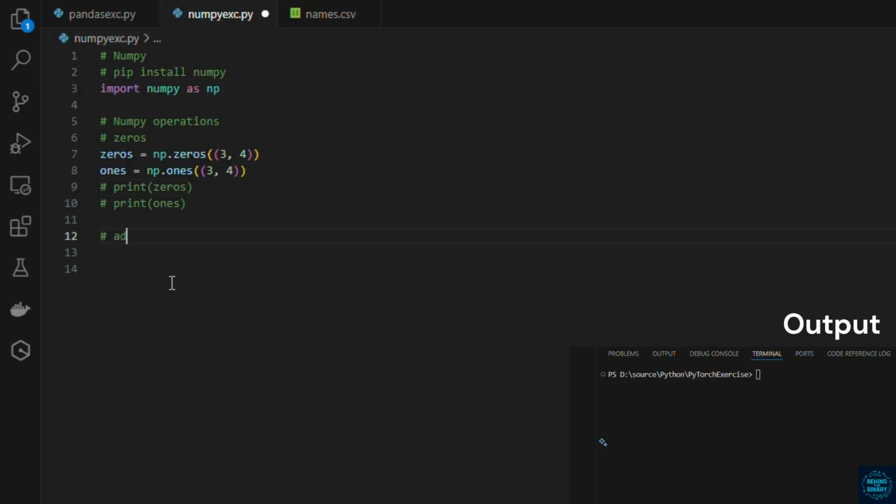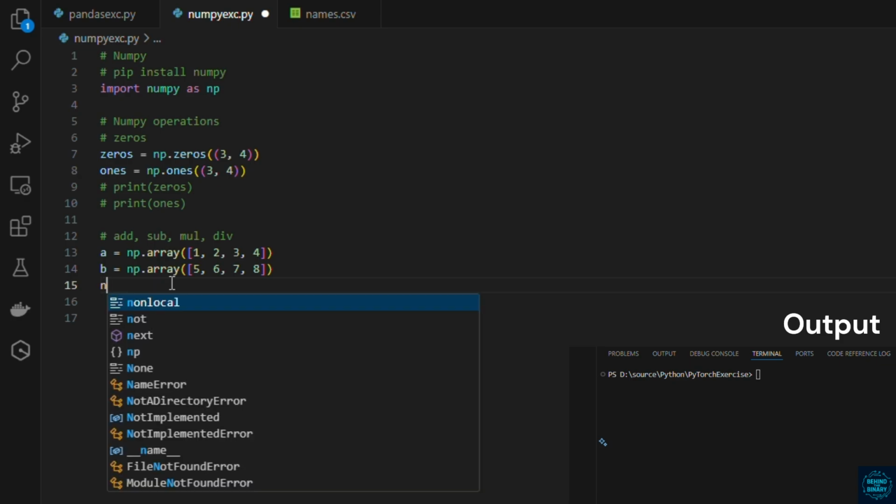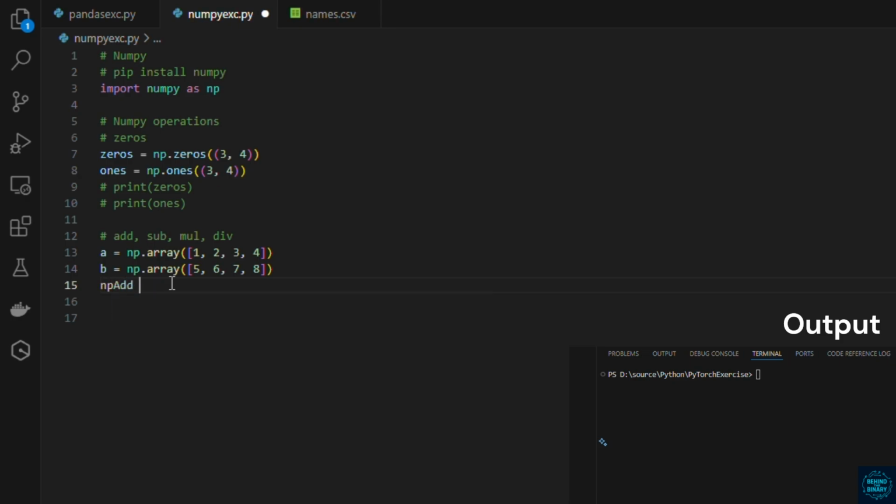Now let's see addition, multiplication, subtraction, and division. Taking sample values of an array in a variable to check operations. Calling all the methods like add, sub, mul, and div and printing the output. Trying to show how it will work for all these operations.